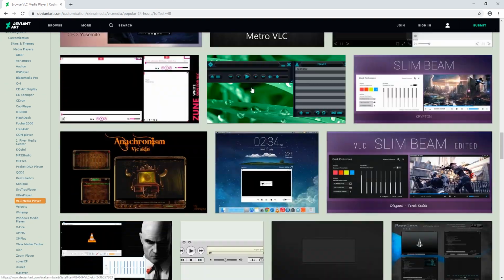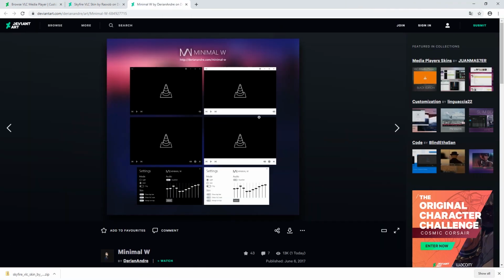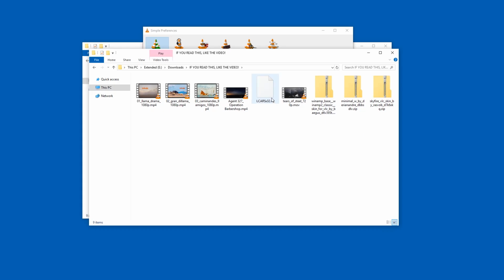I picked some out. We're gonna try out this skin. I'm just gonna press the download button here. Sure, allow. We're gonna try this extremely minimal skin. There we go. And this one, the classic Winamp. Press download. There we are. So now we have this VLT file and these zip files.